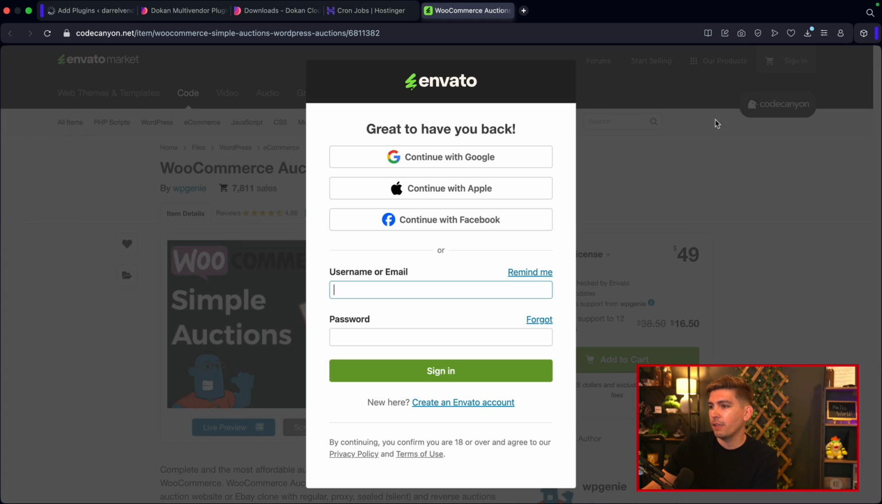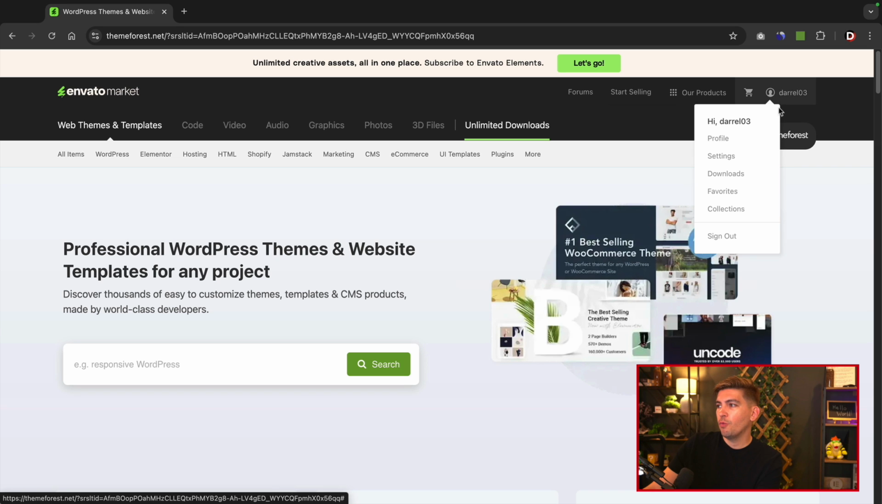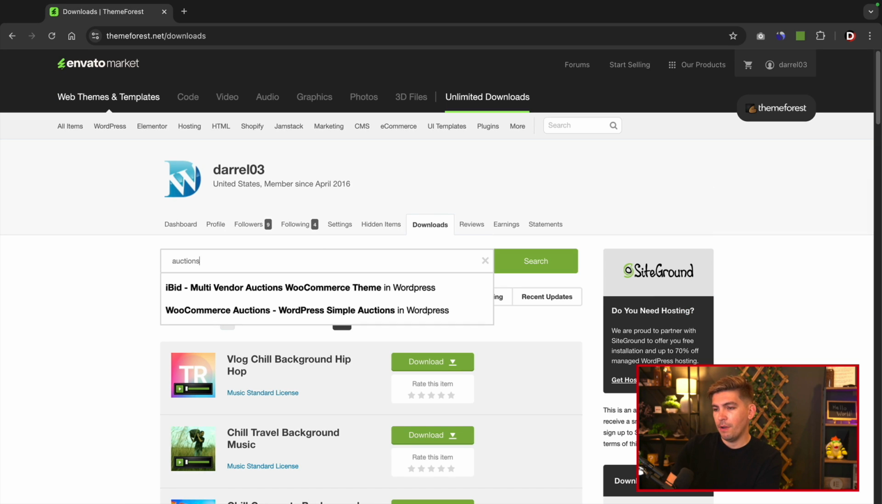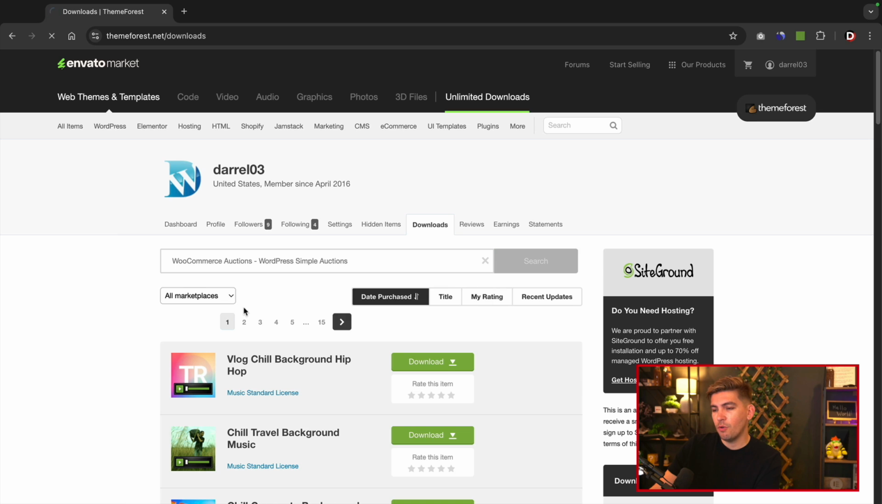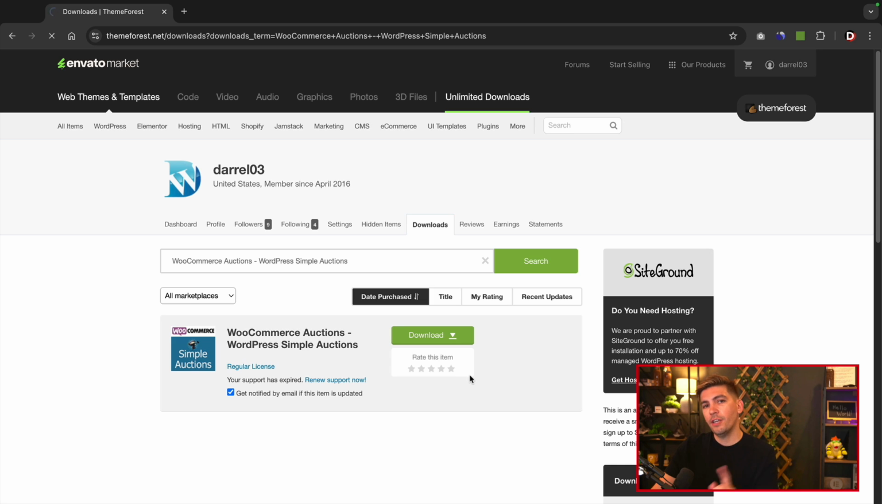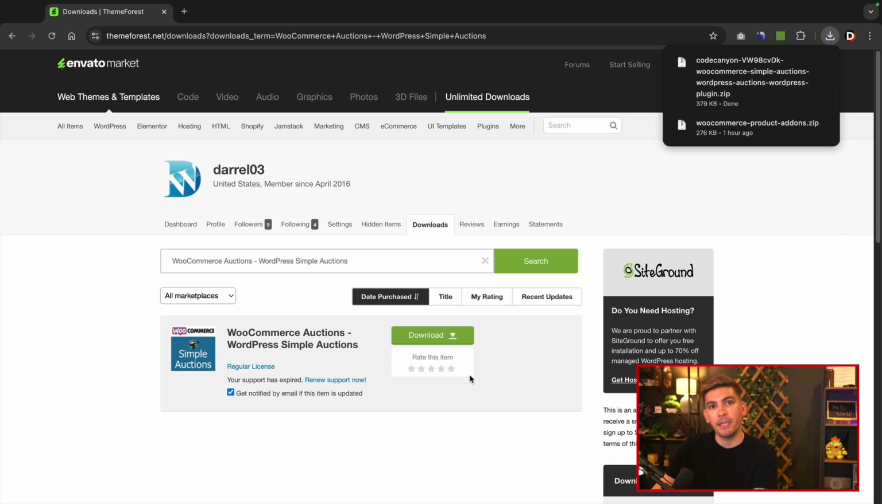So I'll go ahead and quickly log in right here. Once you log in after you purchase this, you'll click on downloads and then type in auctions, and here is the WooCommerce auctions plugin. You'll also go ahead and download this, and this is the installable WordPress file only. You'll then go back to your website and upload this plugin in the back end.